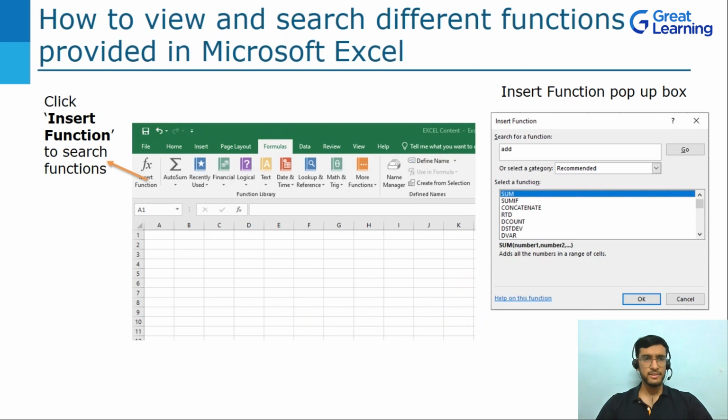Here, we'll be discussing the various ways to view and search different functions that are provided in Microsoft Excel. Now, looking into the screenshot that is provided, you can see that the user has already clicked on the Formulas tab, which opens up a ribbon of options for functions that are AutoSum, recently used, financial and logical, text, date and time, lookup functions, mathematical and trigonometrical functions. Also, there is an option for more functions.